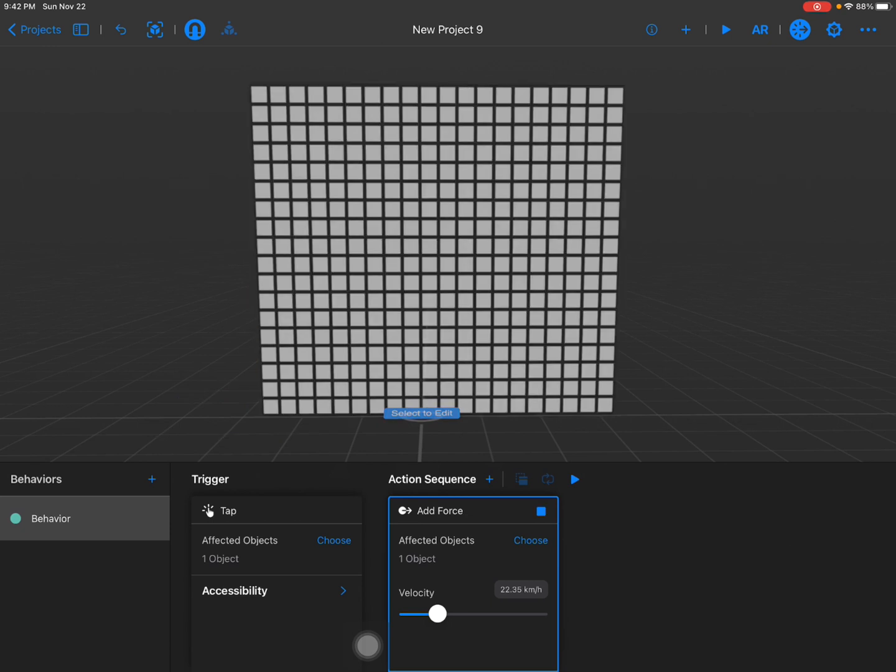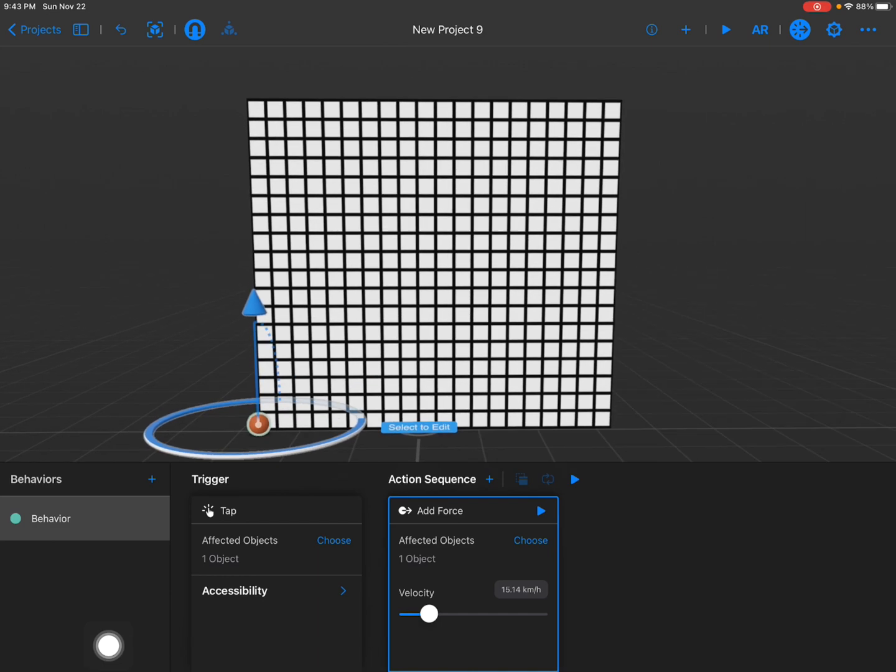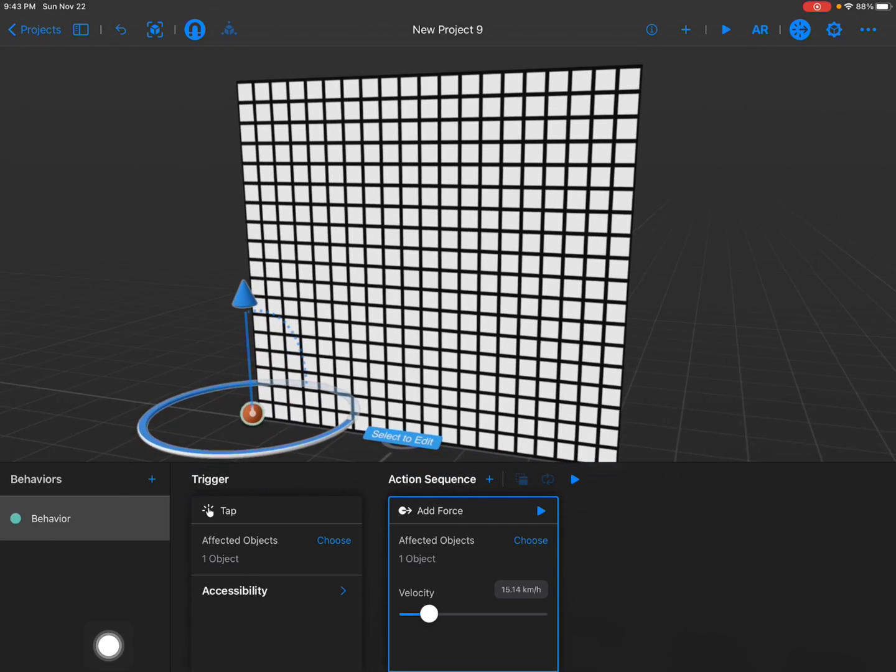And if we preview, you'll notice, yeah, that's kind of a lot of force, but there's a little problem right now, right? That sphere is going just straight up and down. We want it to kind of launch across the grid like that. So I'm going to have to go and adjust the angle a little bit.